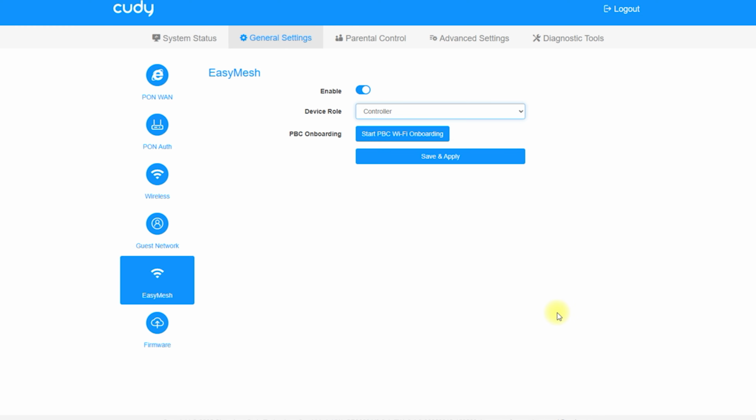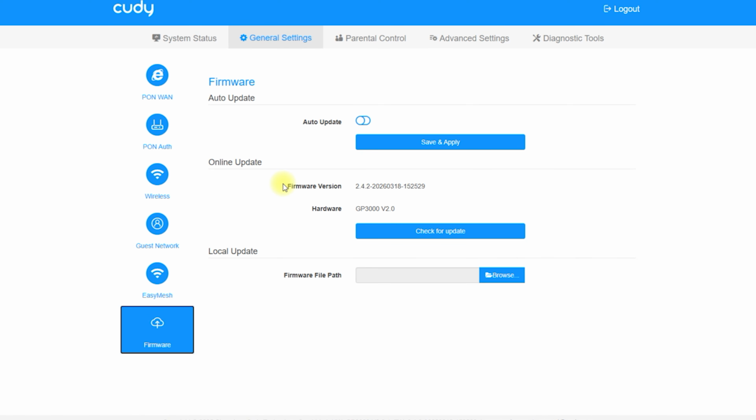Next is the firmware update option. You can automatically check for firmware updates here. If an update is available, you can update it directly, or you can download the firmware to your system and upload it here.